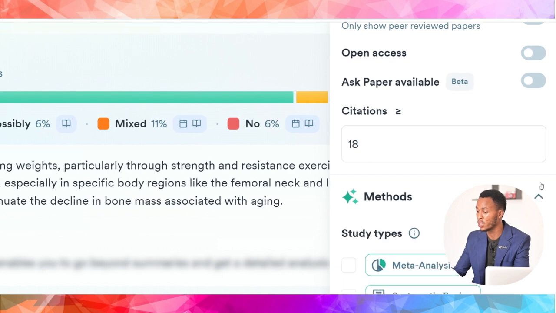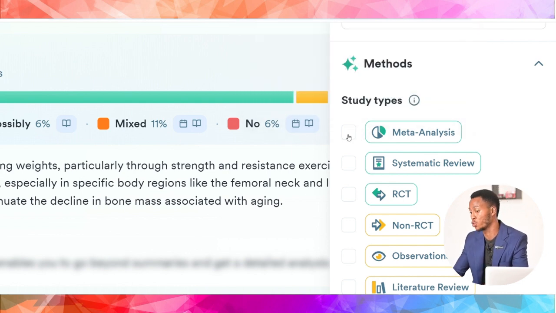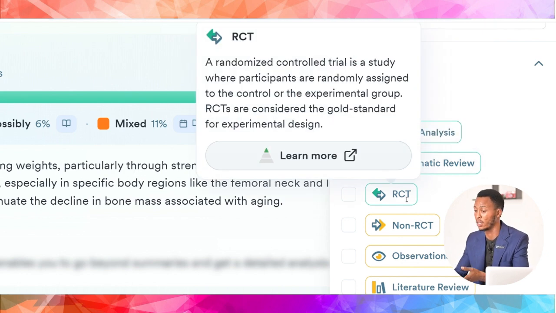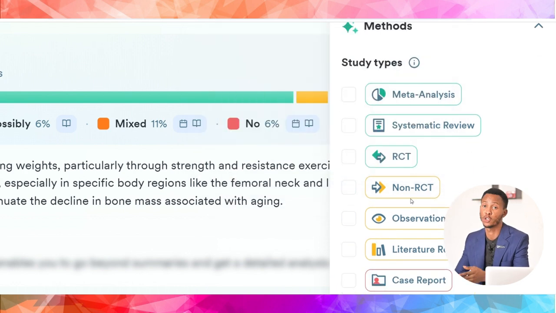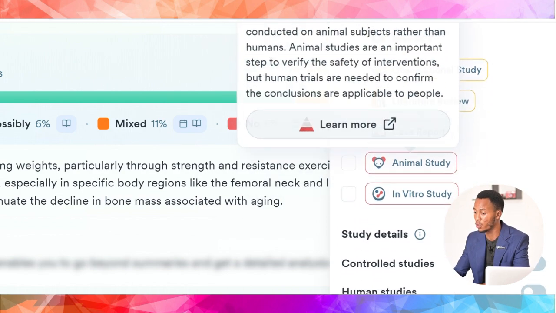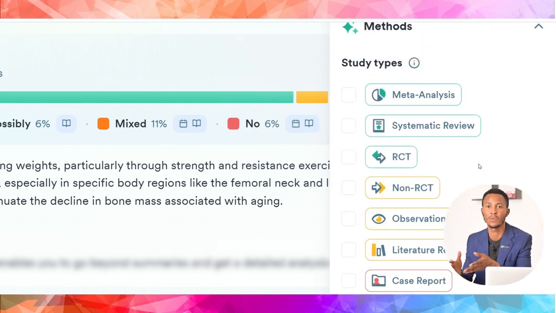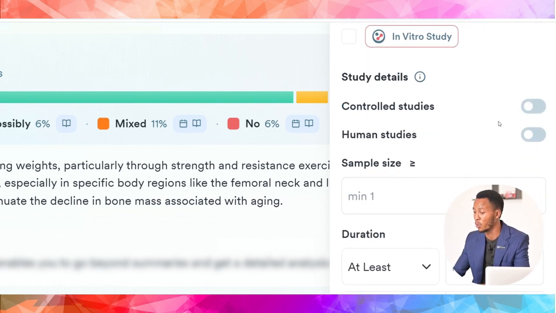And the method simply talks about the study type of the research question you're trying to generate. It could be a meta-analysis, or a systematic review, or an RCT, that is a randomized controlled trial, or a non-RCT study type, or an observational study, a literature review, a case report, an animal study, or an in vitro study. So you just click around these to find the study type for the research question you're trying to ask. And underneath it, we have controlled study and human study.